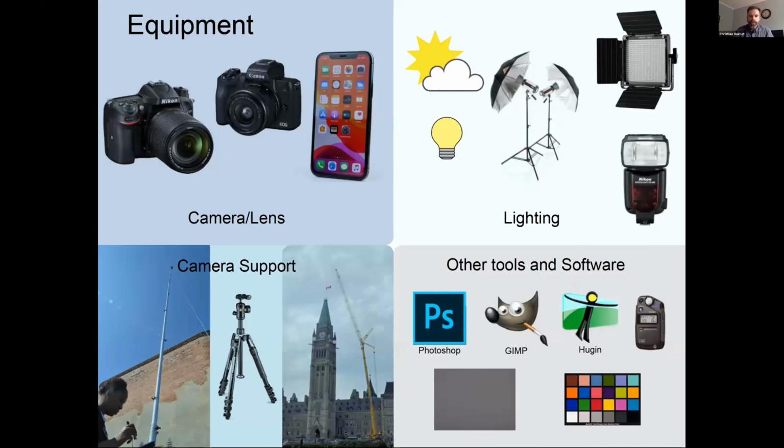So I'd like to start with what equipment you would need. Michelle presented some of this. Obviously you would need a camera, but you also have to take into consideration lighting. In Richard's presentation, the lighting in the panoramas was such that the dark areas and the highlights were properly exposed. So you can tell that the photographer took this into consideration and worked with the light that was available to him. The bottom left talks about the camera support.